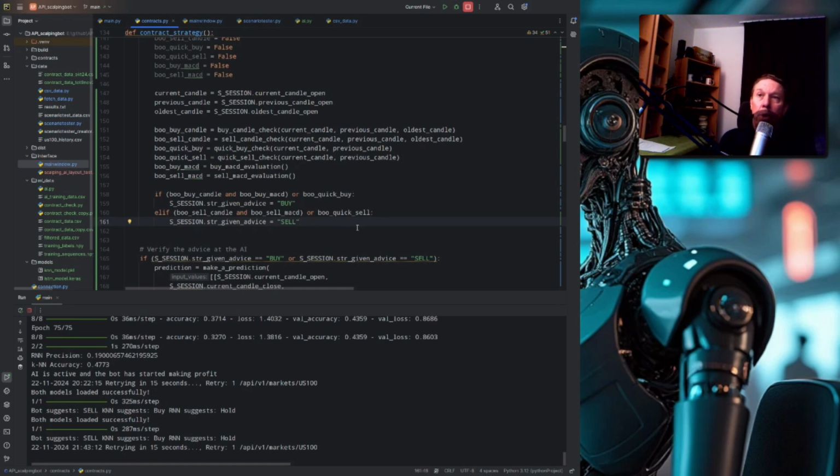And I broke that one up, and if you can see now, there is only an if the boolean buy candle is true. So if the boolean buy candle is true and the boolean buy MACD is true, then there will be a buy advice. Or if the boolean quick buy is true, there will be a buy advice.